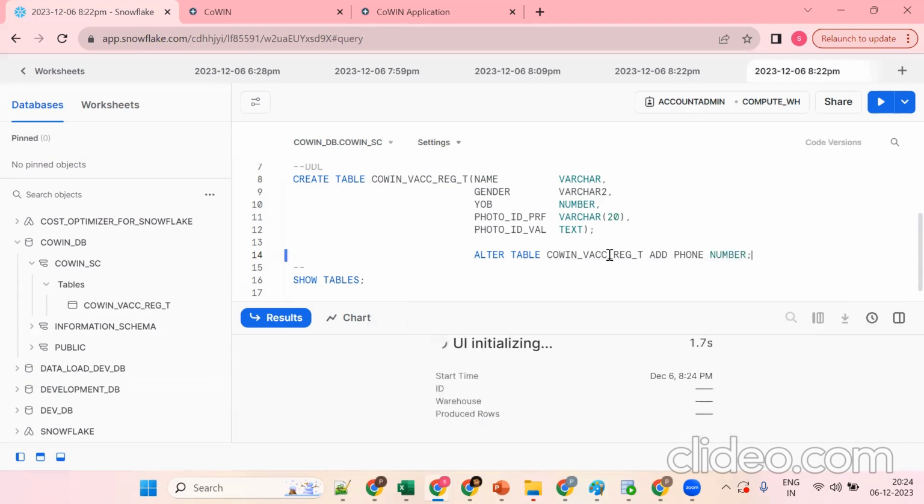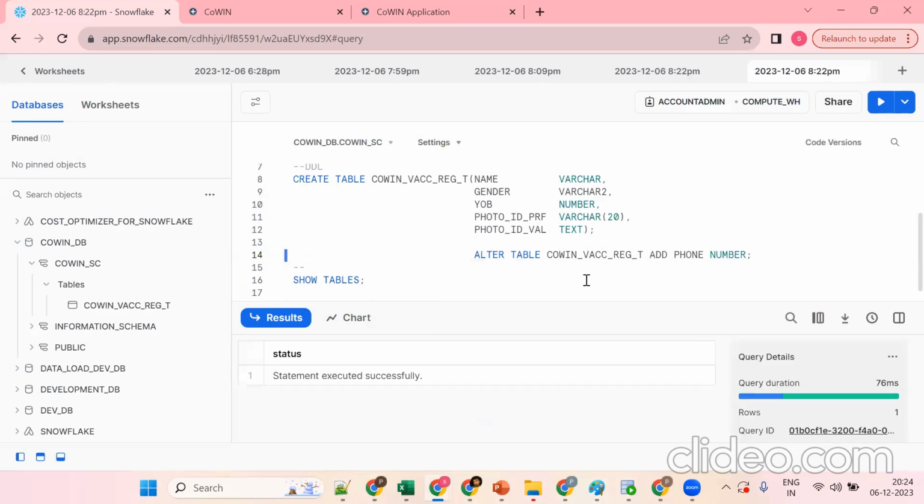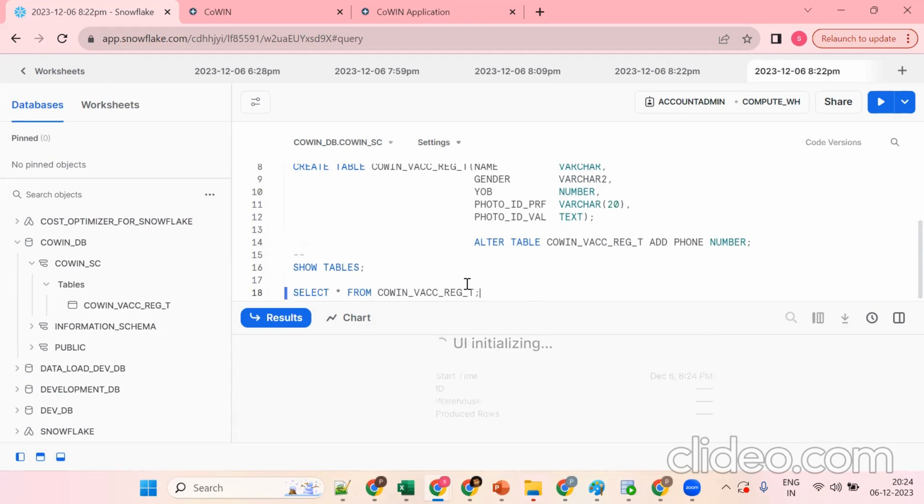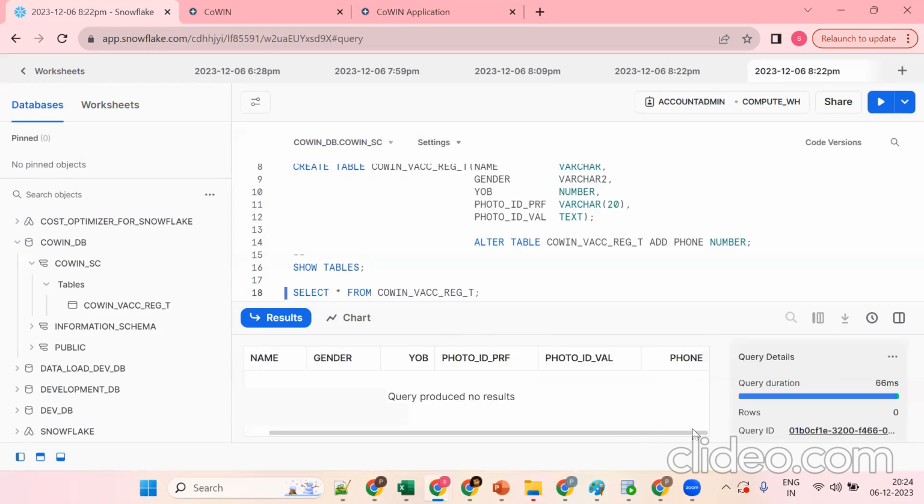Now the question is, this new column, where does it get added? At the last column. See, it is getting added at the last position. Okay, so this is clear so far. Now we are trying to add a new column, it will be added at the last. Now see, there is no record.